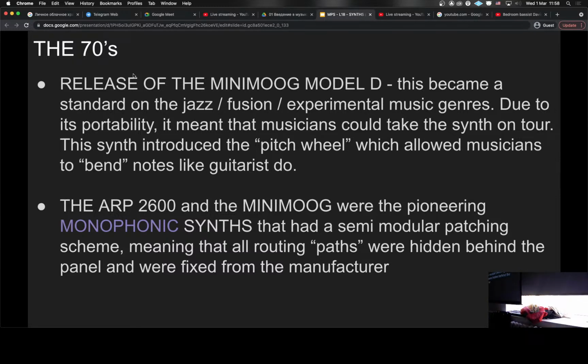So, in the 70s, something really important happened, which is that Moog released a synth called the Mini Moog Model D, a synth that many of you may have already seen in some software. It became a huge hit because it was the first synth that was really easy to move around, that was portable. Obviously, to move the Moog modular, like, let's go on tour, take the Moog modular, nope. But the Mini Moog Model D gave that capacity, so it could go on tour.